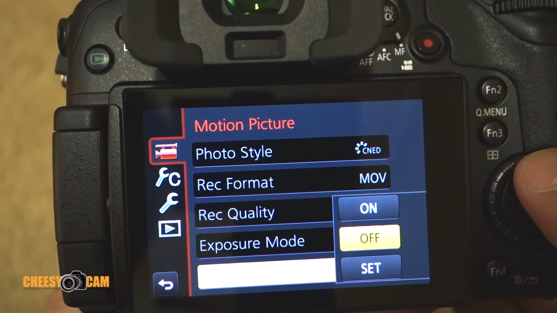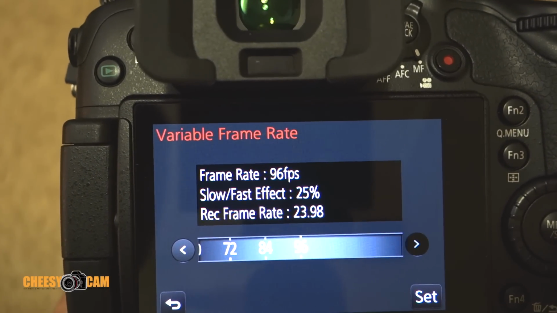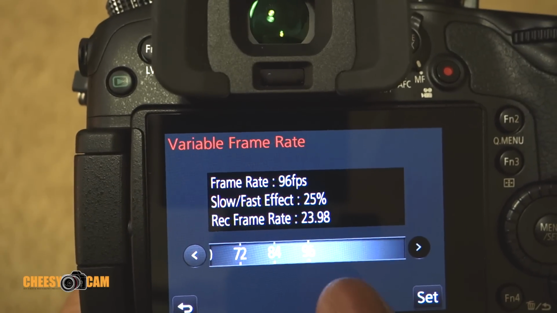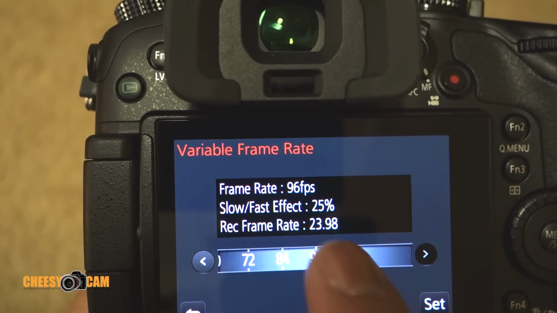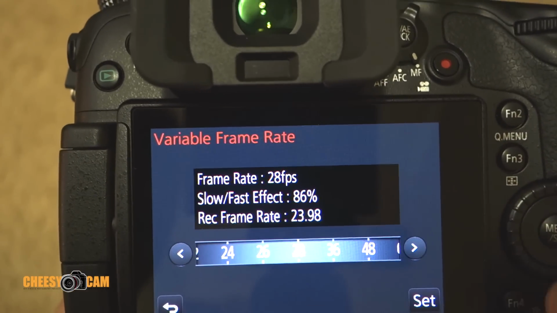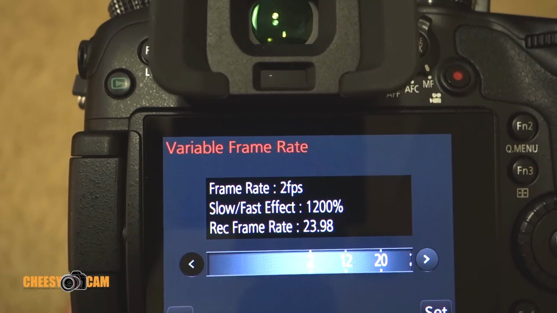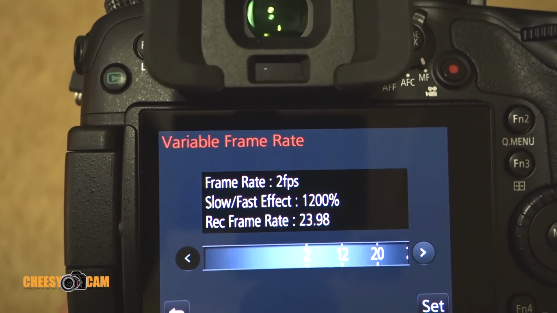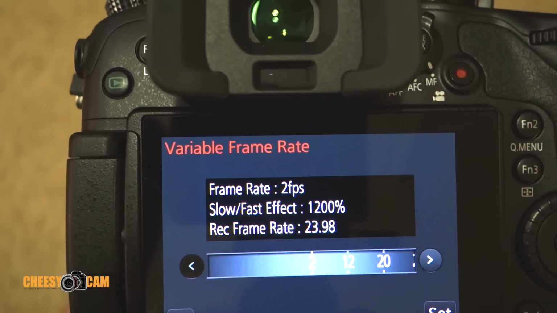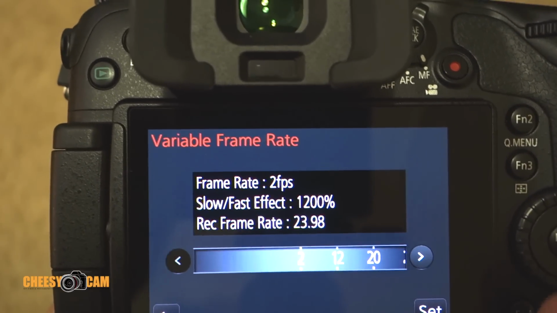First you can turn it on, and then here you can set your frame rate. If you're looking at your slow fast effect, that's where you can get your slow motion or fast motion. Right now at 96 frames per second, we're doing 24p. That's 25%. That's how slow it's going to be. So actually I can rotate this and speed things up. And you see my slow and fast effect is 1200% faster. Because what it will do is take 2 frames per second, and when it's done taking those pictures, it will save it to the recording frame rate of 23.98. So all you have to do is drop it into your timeline. You don't need to conform the file.